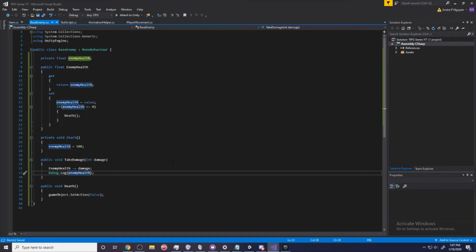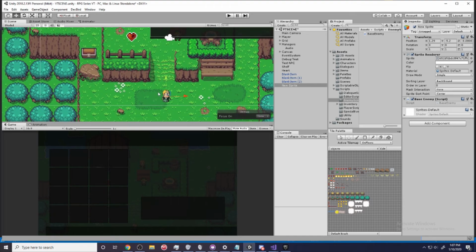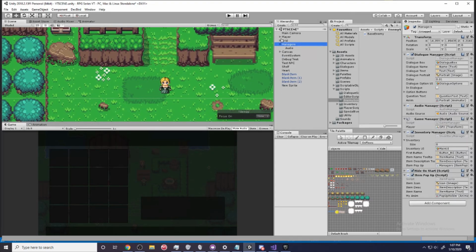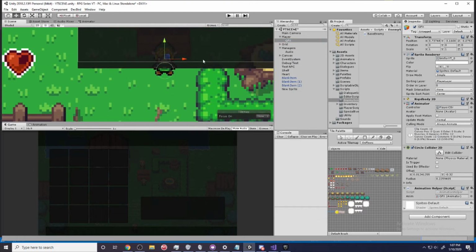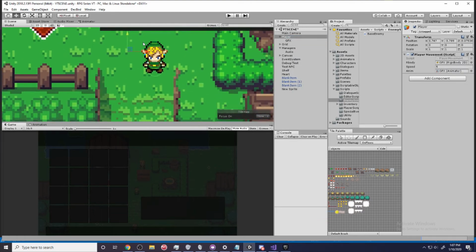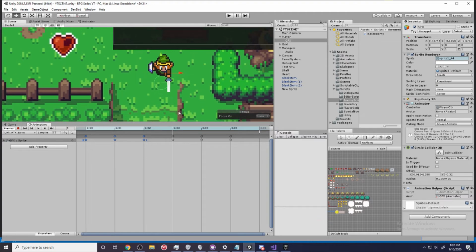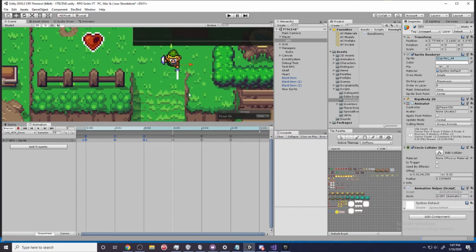Now the final thing we need to do is actually set up the damage portion. Right now she's not going to take damage because we're not dealing any damage. So how do we deal damage? Well, we're going to go over to our player GFX. I'm going to move him a little bit. And basically, whenever we reach a certain frame, probably like this one here, we're going to deal damage. And so how do we set this up?